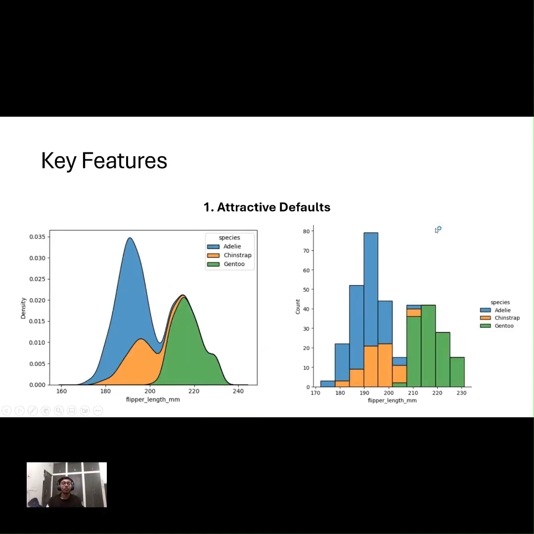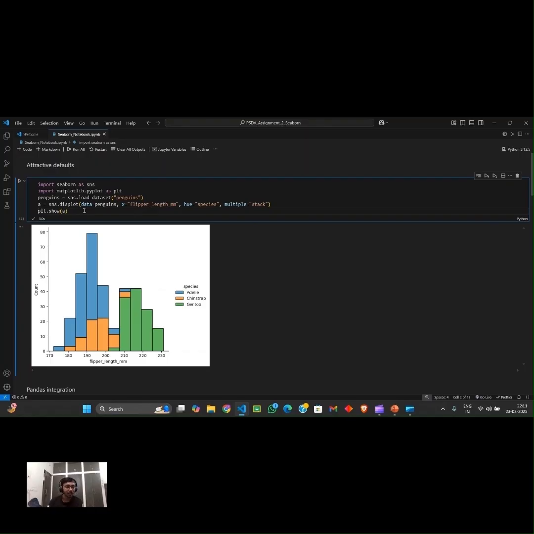So now we will see some of the key features of Seaborn. One of the most appealing features of Seaborn is its attractive defaults. For example, as we can see in this code, Seaborn automatically gives contrasting colors to the data for different groups, which helps in visualizing the plot easily.